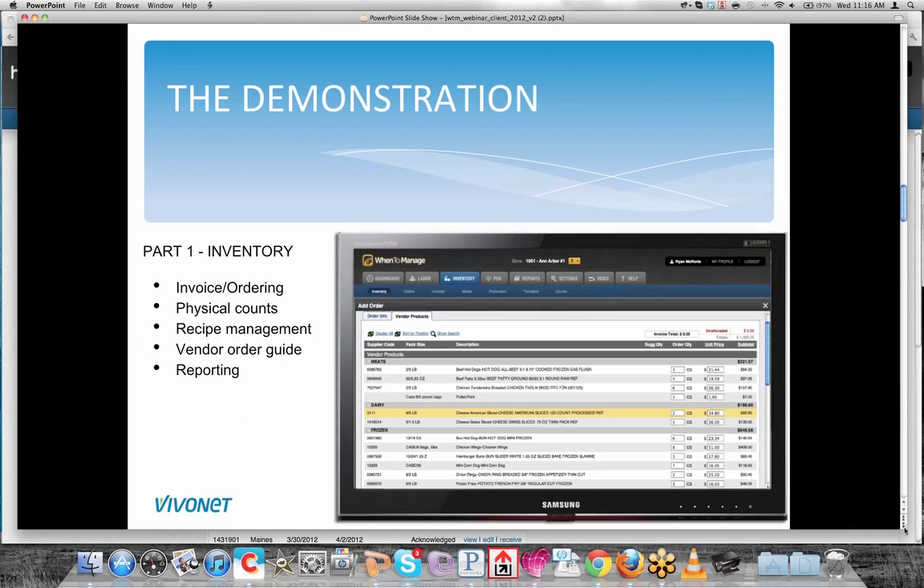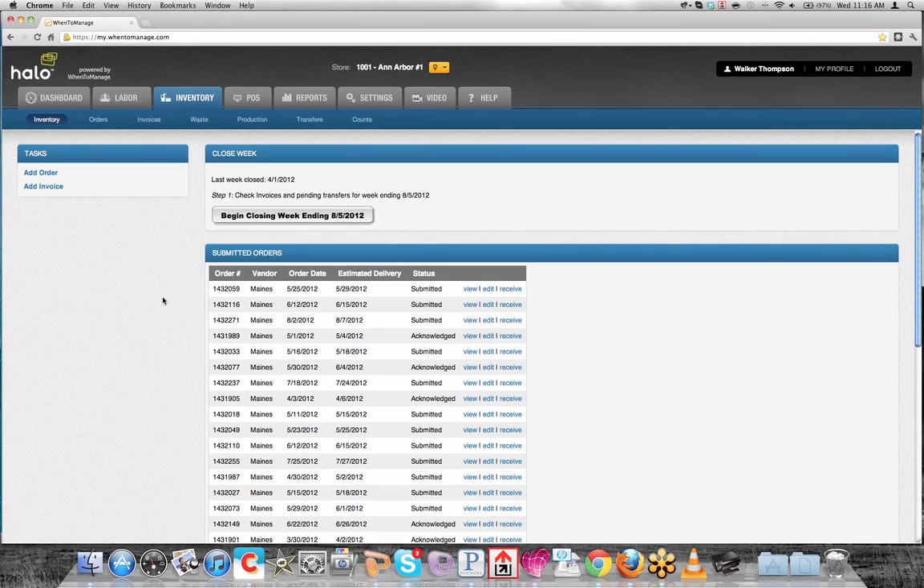So the first application we're going to talk about today is going to be our inventory management solution. I'm going to cover some of the key components, for example, invoices and ordering, physical counts, a little bit on recipe management, a little bit on the vendor order guide, and reporting. We're going to keep reporting to a minimum because there's a lot of customized reports that we can offer for inventory management, so we'll keep that to a minimum today. I'm going to switch screens here, and I'm going to go to the demonstration. You're actually going to see our product. So it should be on your screen at this point.